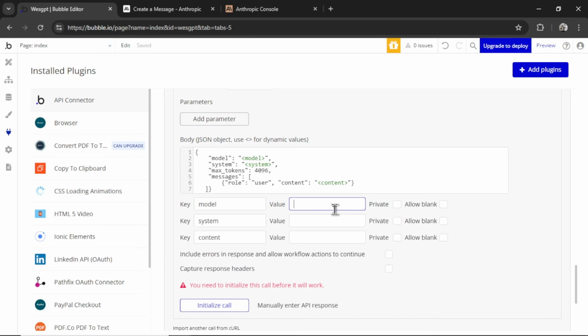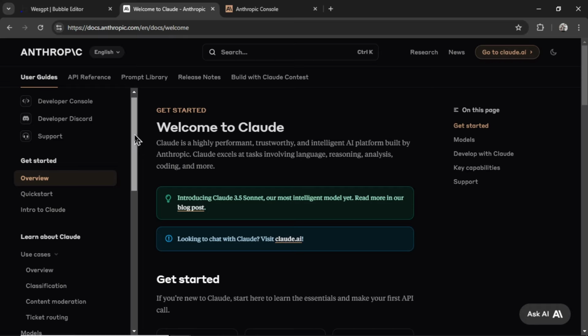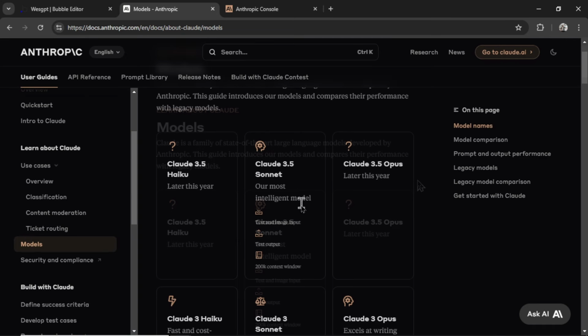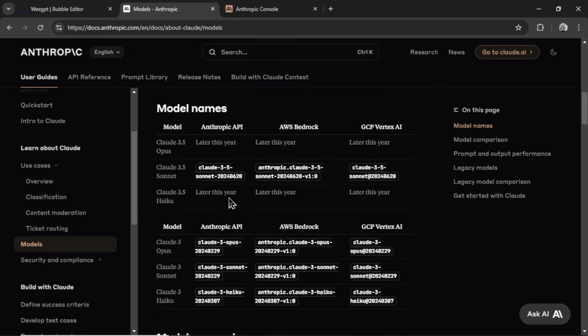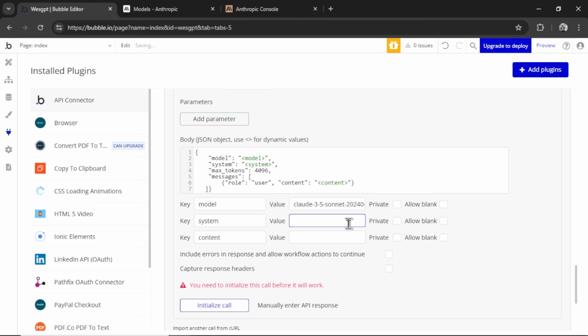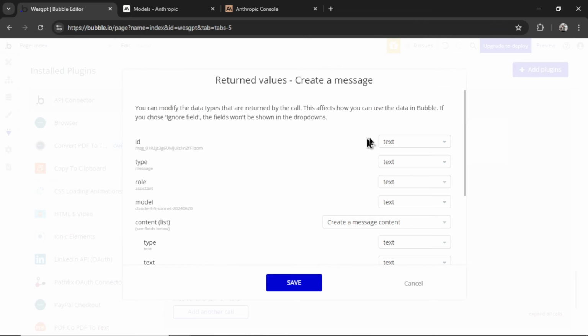First, for the model, I'm going to go over to user guides and then to models. Let's use Claude 3.5 Sonnet. So I'm going to scroll down and find the model name, and it's right here. So copy all of this text, paste it in. Now for the system message, I'm going to go, you are French, and the content is going to be count to 10. Let's initialize call, and there we go.